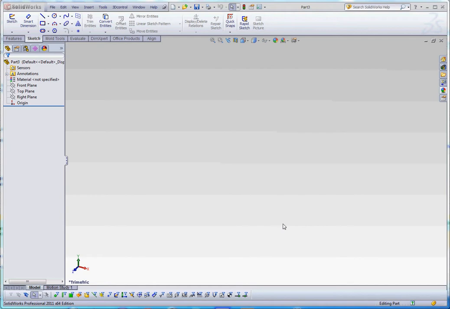You want to make sure you open up your template file, and as soon as you do that you want to make sure you save it. Save it in the proper file format. And then, let's go ahead and get started.